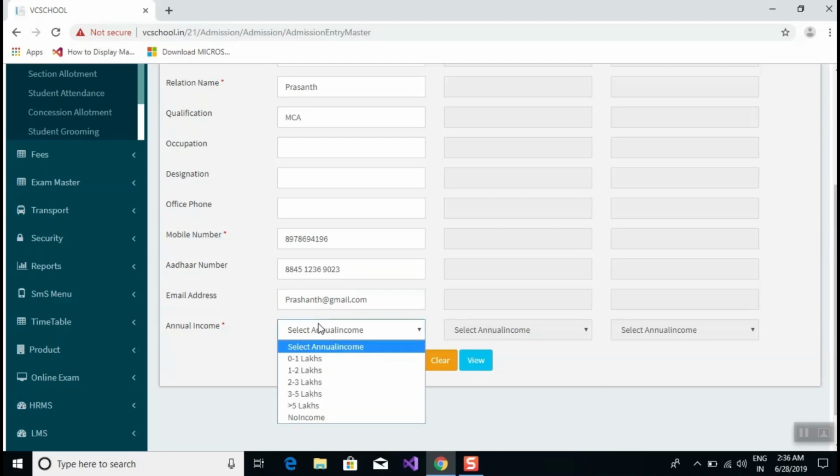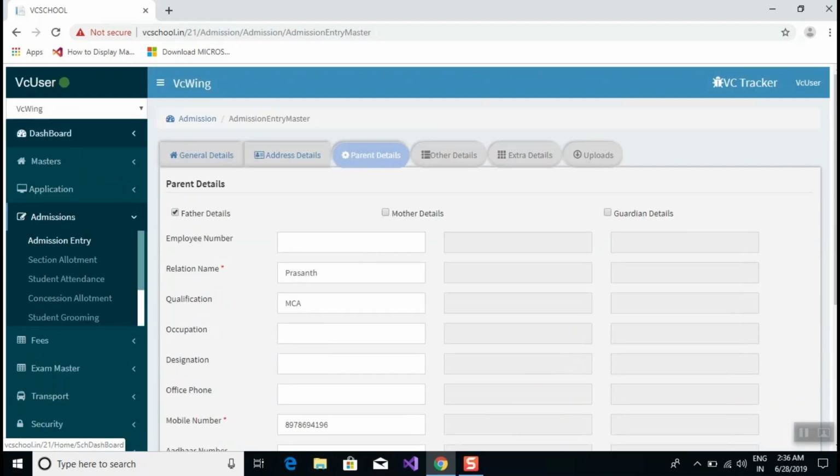In annual income, we need to select father annual income range. Here we have 0 to 1 lakh range, 1 to 2 lakhs, 2 to 3 lakhs, 3 to 5 lakhs, and greater than 5 lakhs. These are the income ranges. Here I am selecting greater than 5 lakhs.